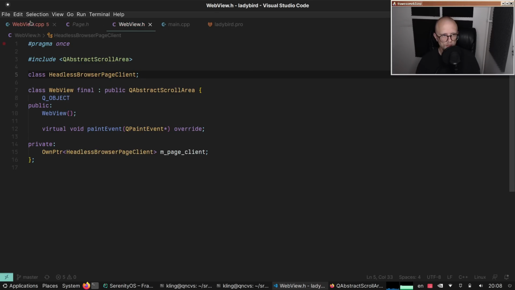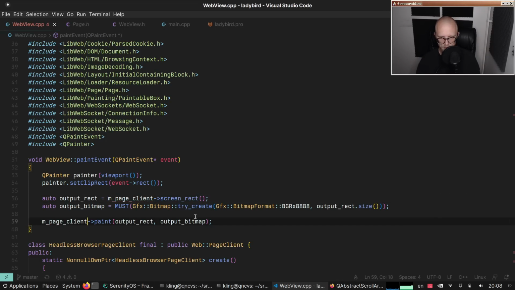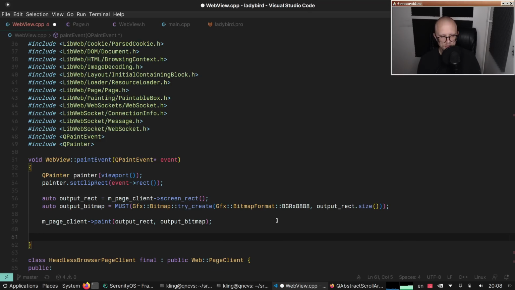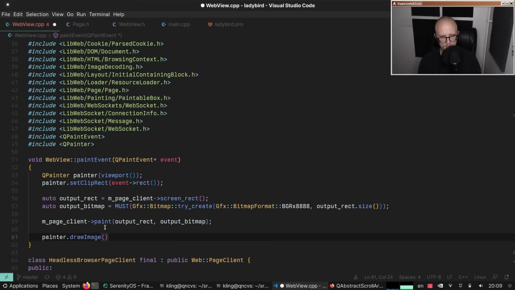Okay. And m_page_client is now a thing that we can call on, hopefully. Yes. Okay, so we draw into that thing, and that means that now we've rendered the page into an image. And now we want to paint that image into the Qt widget. So what we'll do is painter draw image.